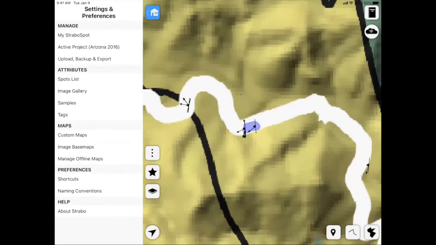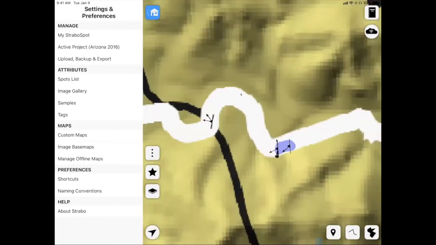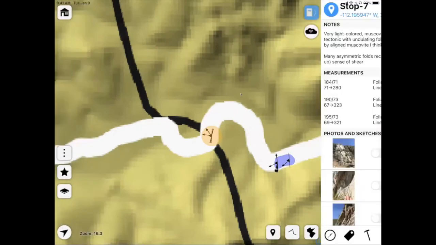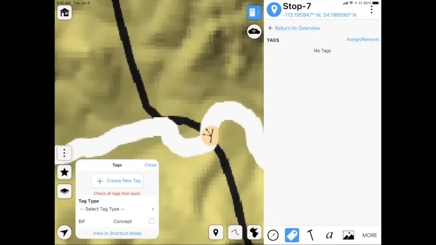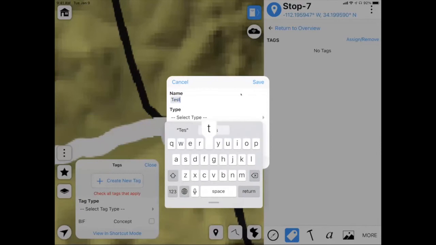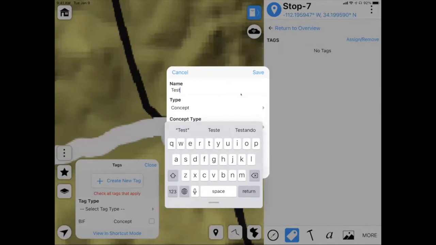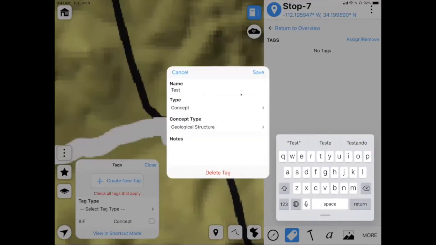So Nick, some of those are colored and some aren't. Could you just show us how you color one of those dips? Sure. Yep. So we color things by tags. If I select this spot right here, and I open it in the notebook, you can see that it has no tags. So I can add a tag to it. I'll create a new tag, it just says test. And I'll say that it is a concept, and it's a geologic structure. And I'll say I want to tag everything that's a fold.